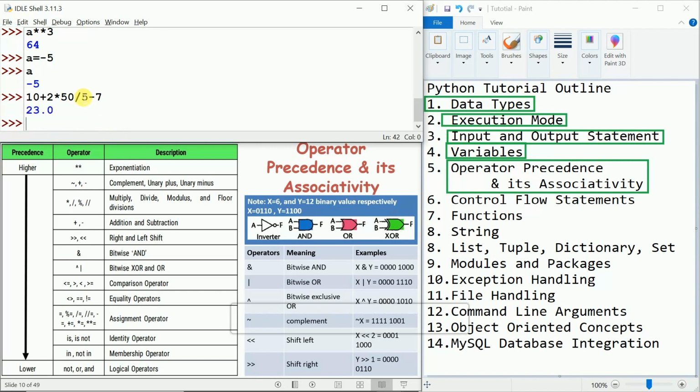When you use slash, it performs the division operation and returns a floating point result. That is why the end result is 23.0. Suppose I want to get only the integer result, integer division, then I write 5 double slash, divided by any number, say 2. The result is, instead of 2.5, I am getting 2. You can see that it is floor division.